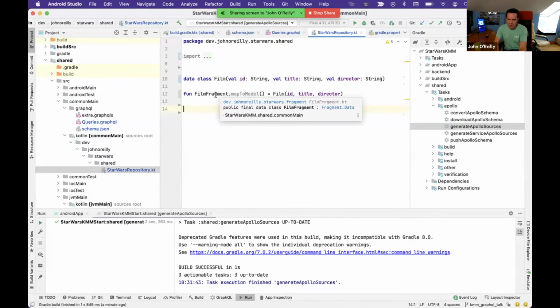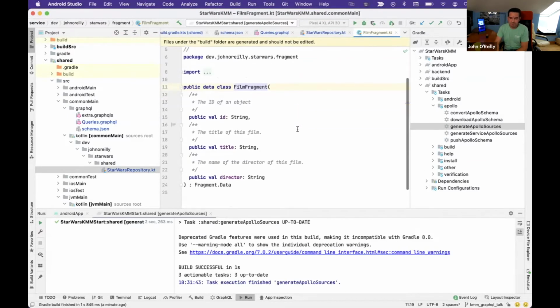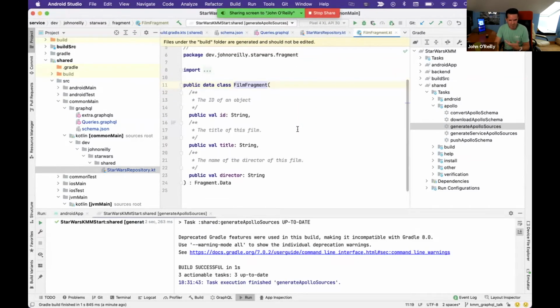fragment. And if we go into film fragment, then we can see an example of this. This is code that was Apollo generated from that query that we wrote and the associated schema. And you can see, for example, it pulls over the comments as well, which is quite nice.